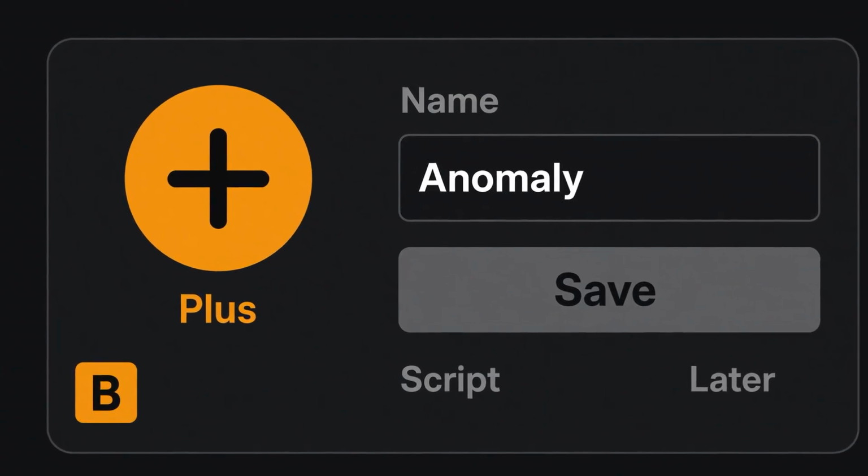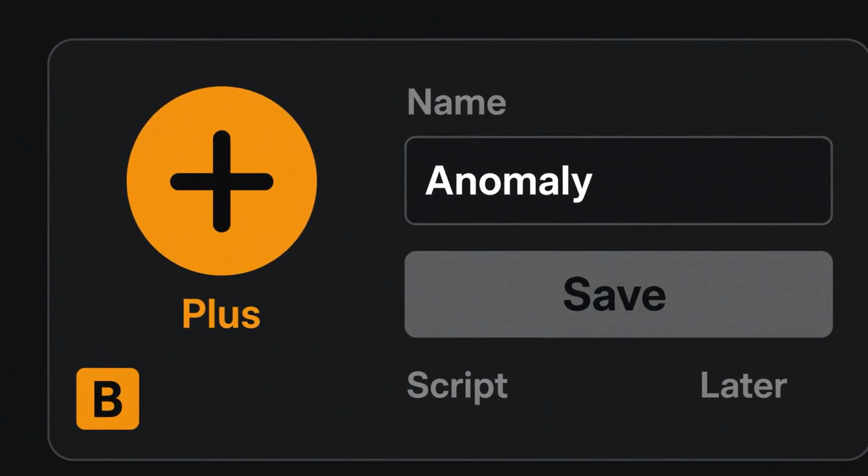Click the plus button to create a blank script and give it a name you will recognize later. You name it now because 6 months from now you will have several scripts and a vague title makes the wrong one easy to disable.